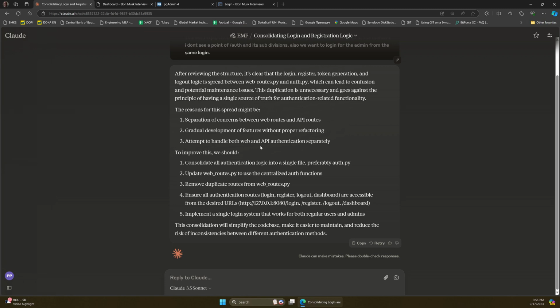I attempted to handle both web and API authentication separately. To improve this, we should consolidate authentication logic in a single file. Web routes: update web routes to use the centralized auth function, remove duplicate routes, ensure all authentications are accessible, and implement a single logging system that works both for the regular user and for admins.